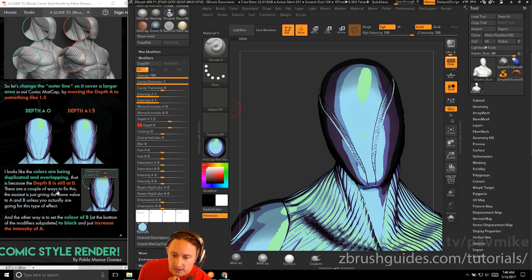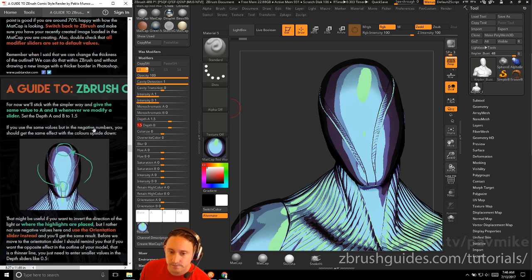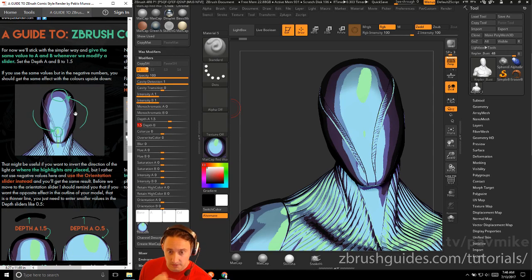The other way is to set the color of B at the bottom to black and just increase the intensity of A. For now, we'll stick with a simpler way and give the same value to A and B whenever we modify a slider. So whenever we're modifying A, we'll go ahead and match B, unless, again, you want that posterized look. Man, this looks so cool. I love it. If you use the same values but in the negative numbers, you should get the same effect with the colors upside down.